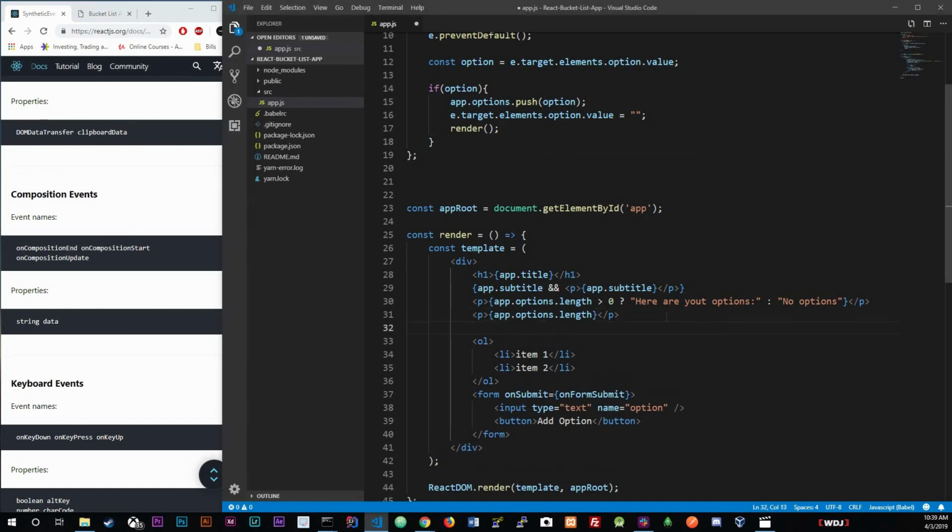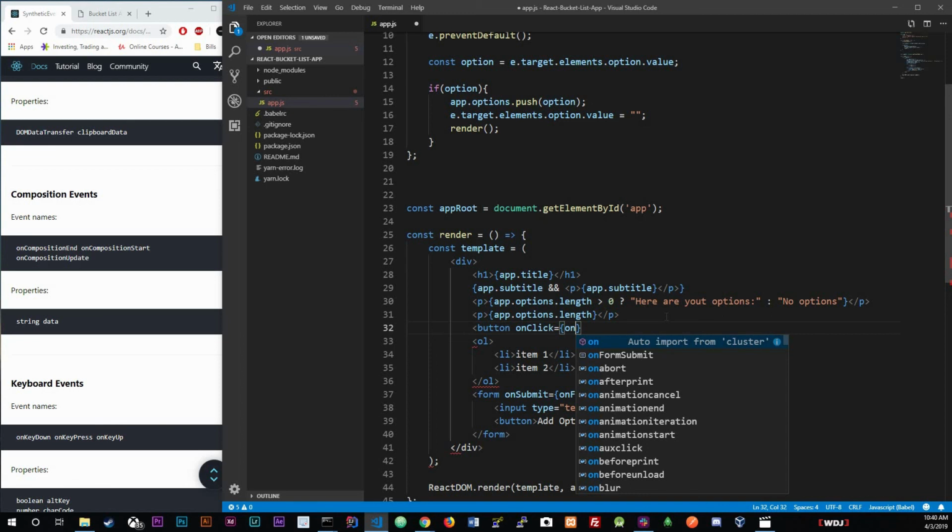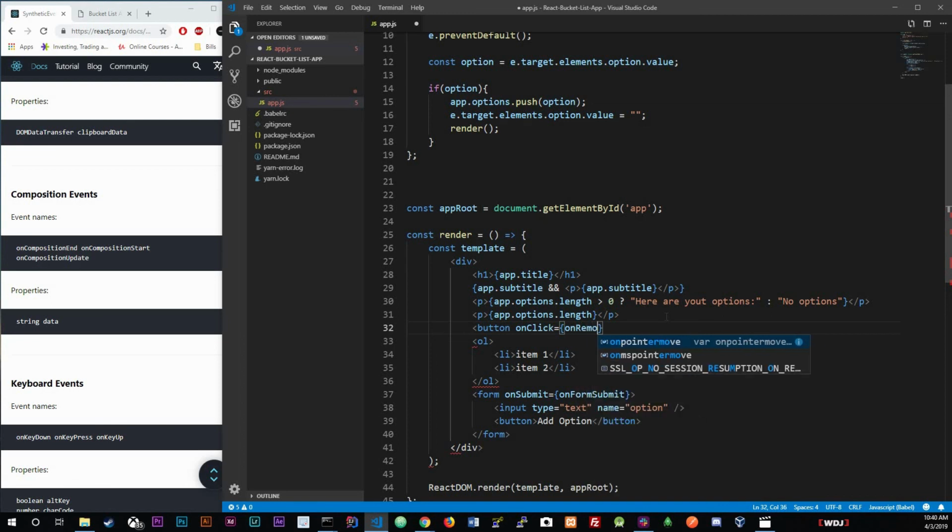So I'm pretty sure I gave you enough time to actually do that. Down below this, it doesn't matter where you add the button. We're going to add a button, and we're going to have the onClick event, and we're going to set that equal to a function. I'm just going to say onRemoveAll. Okay, and that is it. And I'm going to call it removeAll. Now we need to create a function that's called removeAll.